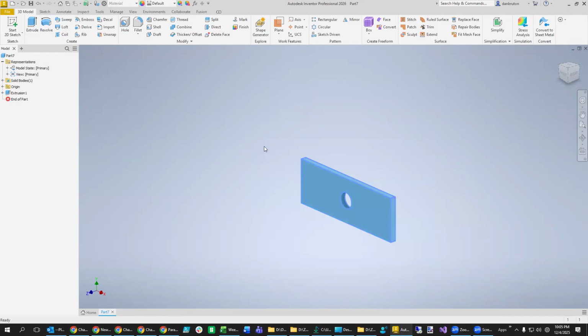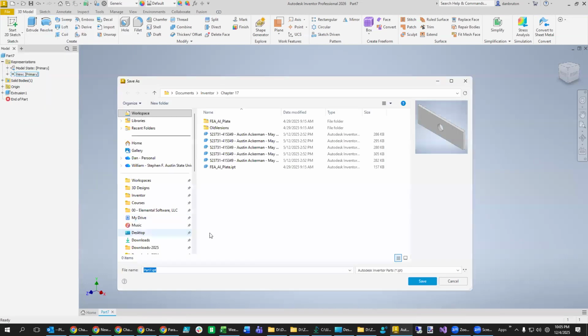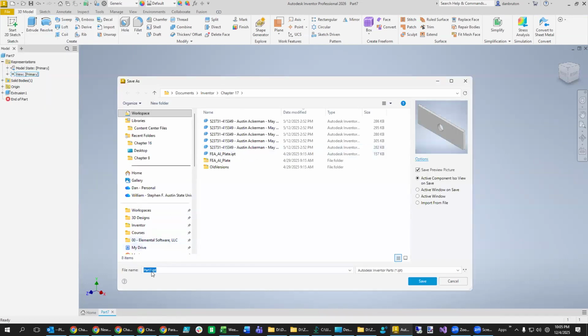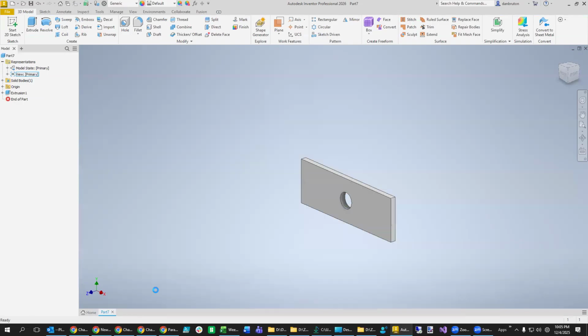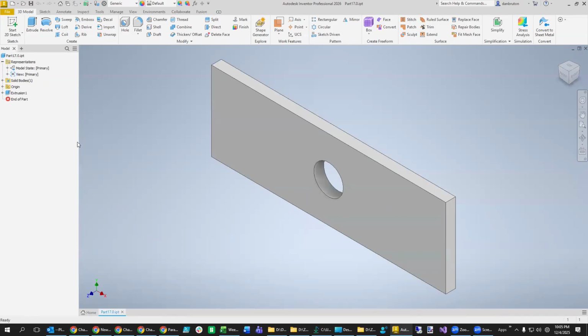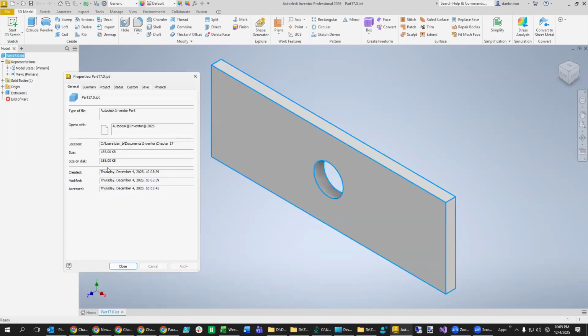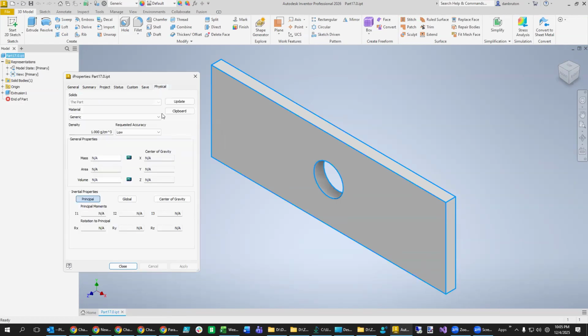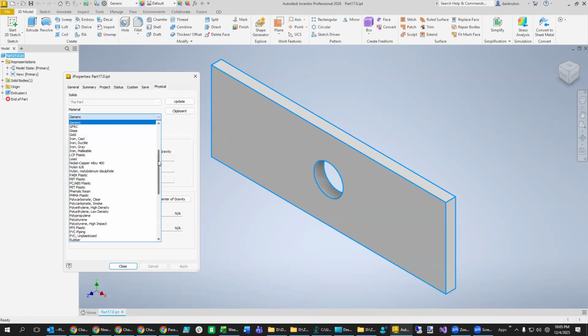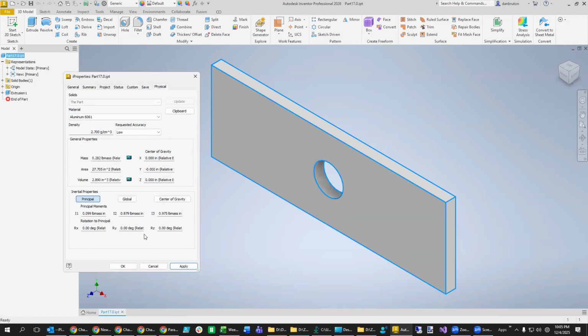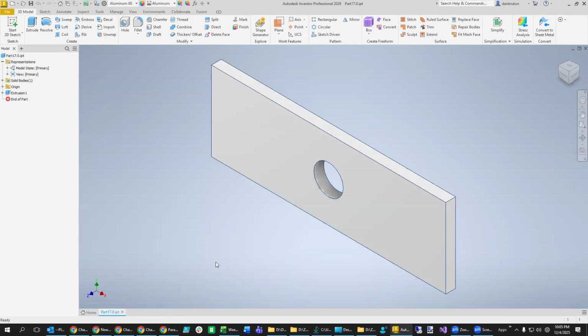Select all, or right click on the part. Oh yeah, let's save this as 17.0 because it's within the chapter. And right click and select iProperties, Physical, Material, Aluminum, and apply. Kind of has an aluminum look to it now.